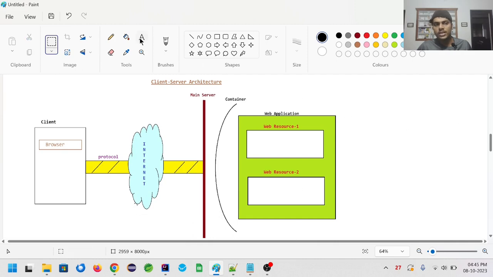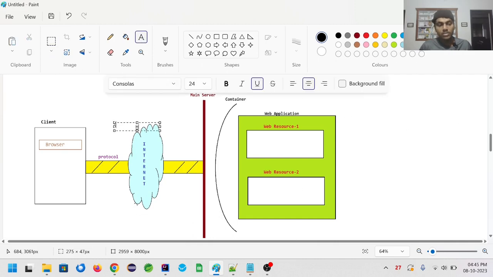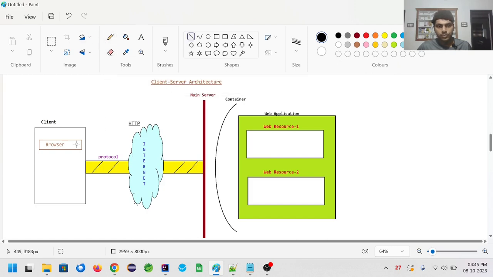One of the most used protocols is HTTP. Using the HTTP protocol, our browser will be sending a request to the server. Inside, the server can be of two types: one can be an application server or a web server. If this is a web server, we will be deploying the application in the server. Whenever the client sends a request, this will be the diagram.